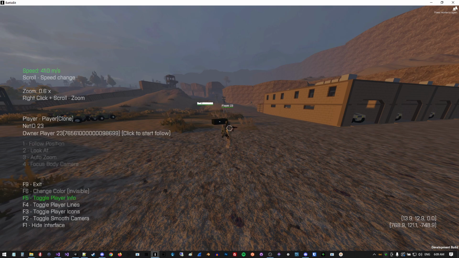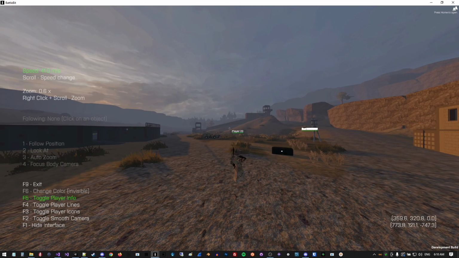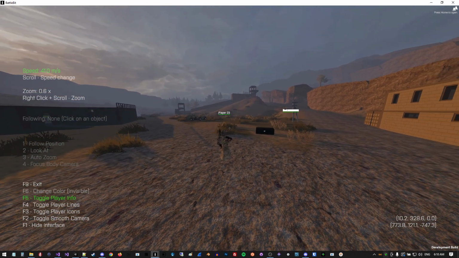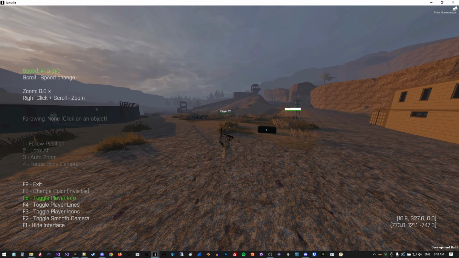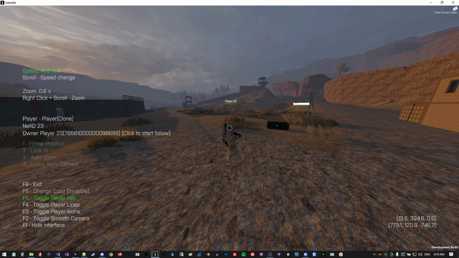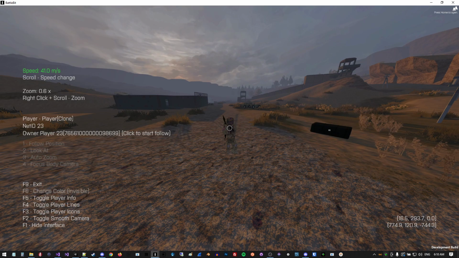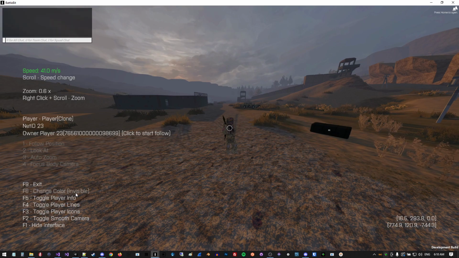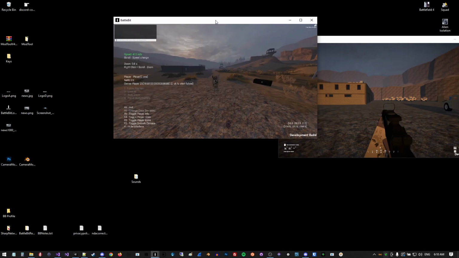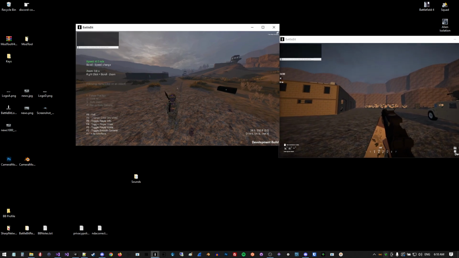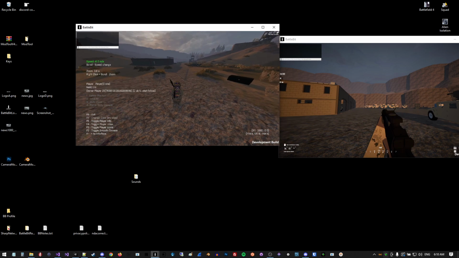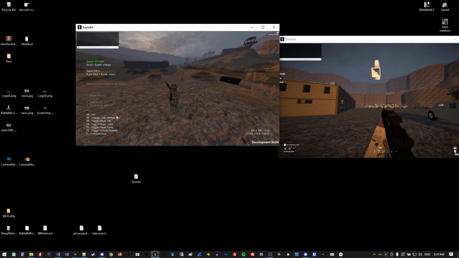The player info, F5, will show the player name and the HP. So you can disable it. The change color default is invisible. So normally players will not see the camera, but you can make it visible and change its color by pressing F6.